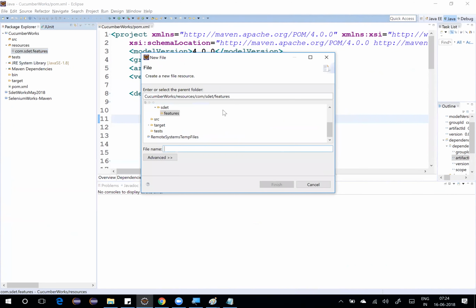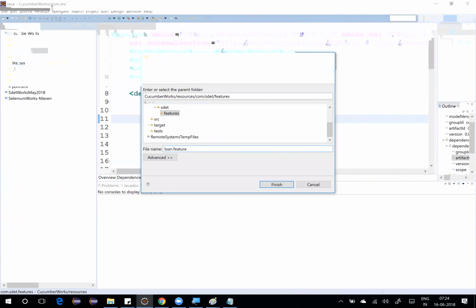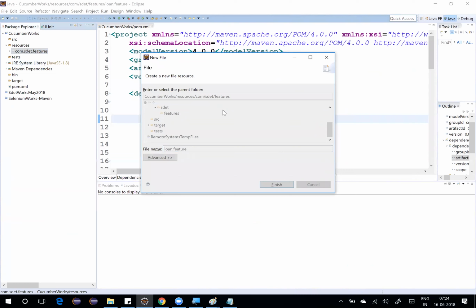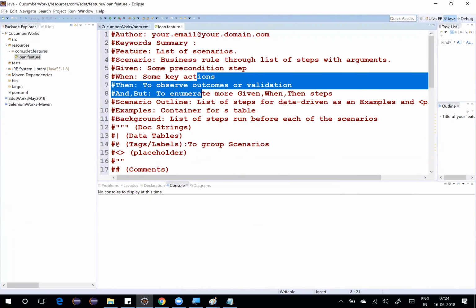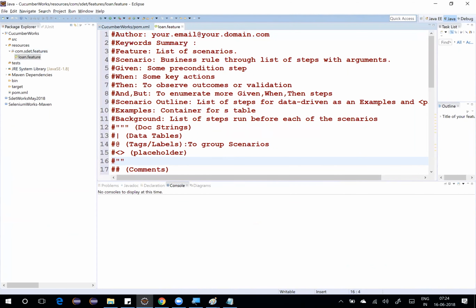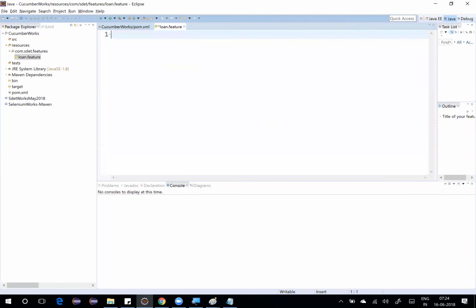So let's call this file loan dot feature. In my case, it gives you a lot of things. Don't worry about this, we're going to come back. I'll also help you install this small plugin. I do Control A and delete it. So this is your loan file pretty much.